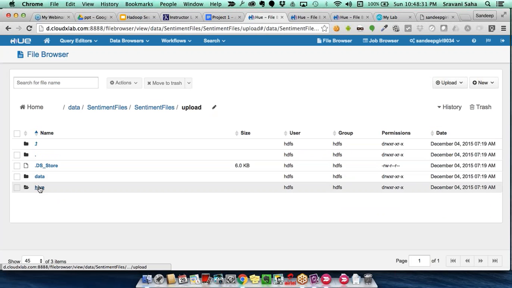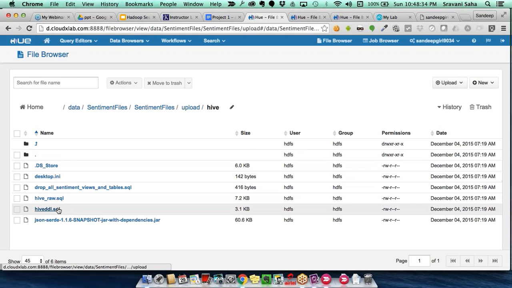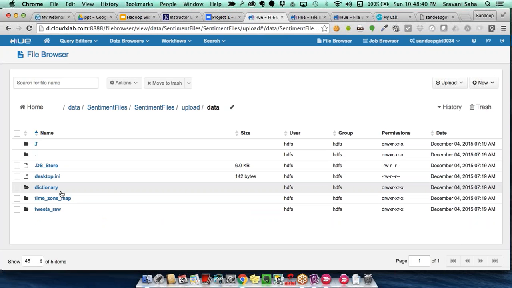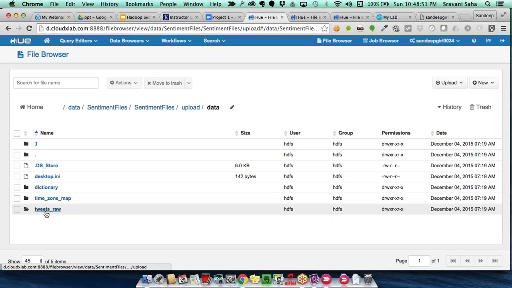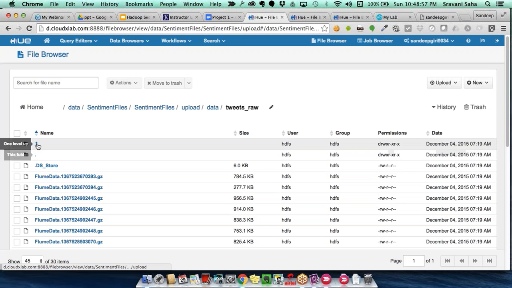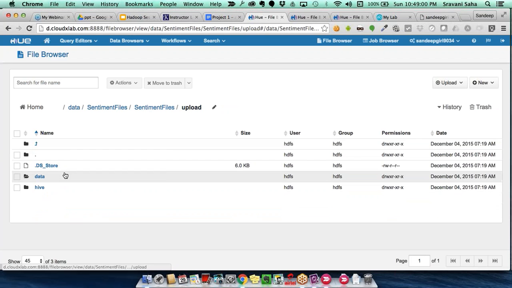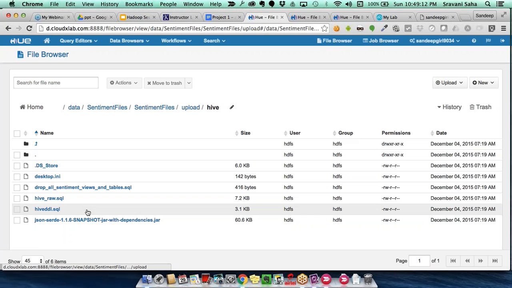One is data and the other is Hive. Hive contains the query that is required for processing data, and data contains the actual data that is needed. It contains three folders: the dictionary, the time to country relationship, and the Twitter raw data, which contains the compressed zip folder. Both Pig and Hive are capable of loading compressed data from HDFS; this capability is built in to both of them.